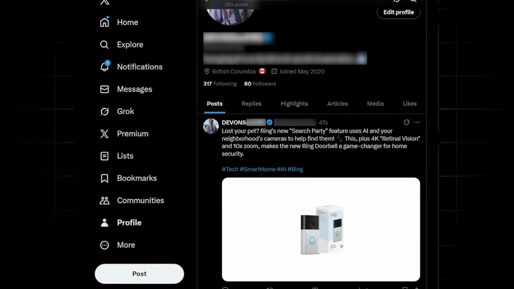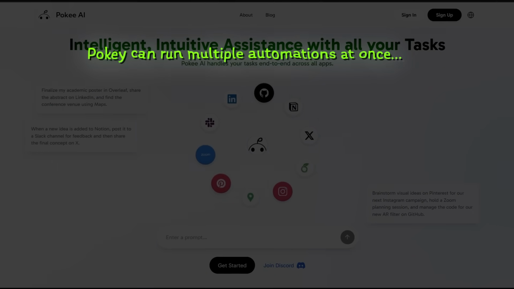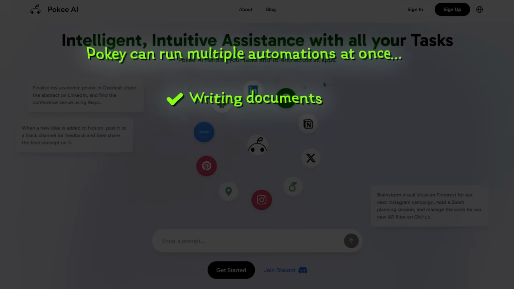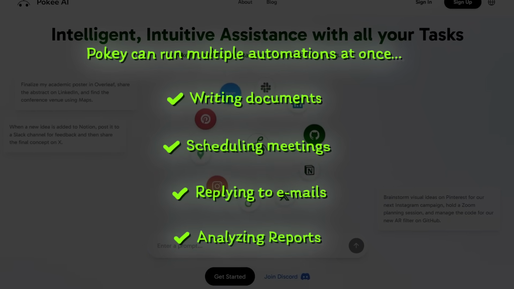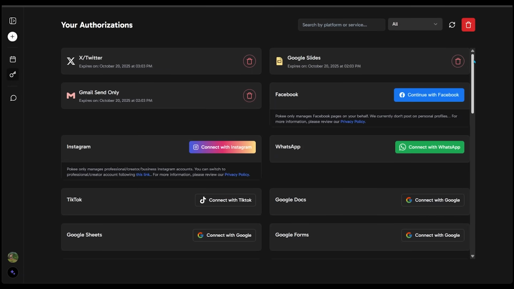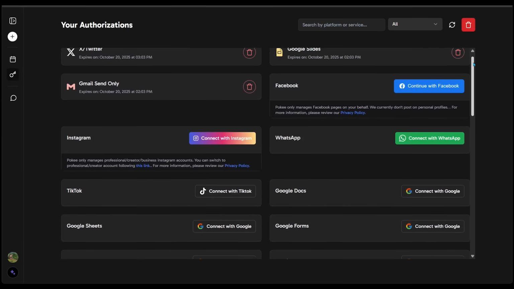this new tech product. Keep in mind, Pokey can run multiple automations at once, whether it's writing documents, scheduling meetings, replying to emails, or analyzing reports. Pokey connects with Google Workspace, Slack, Notion, LinkedIn, YouTube, GitHub, and much more.